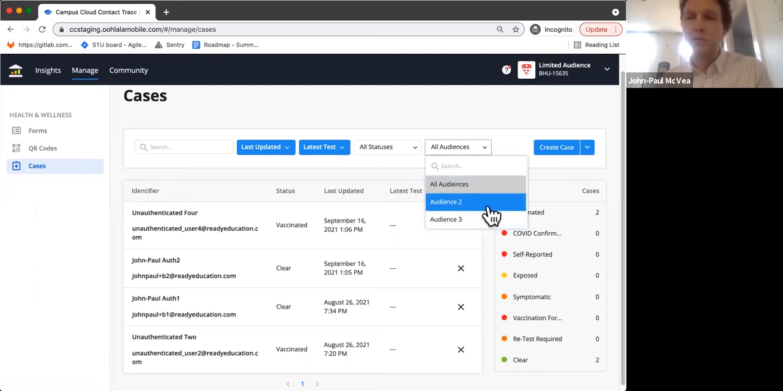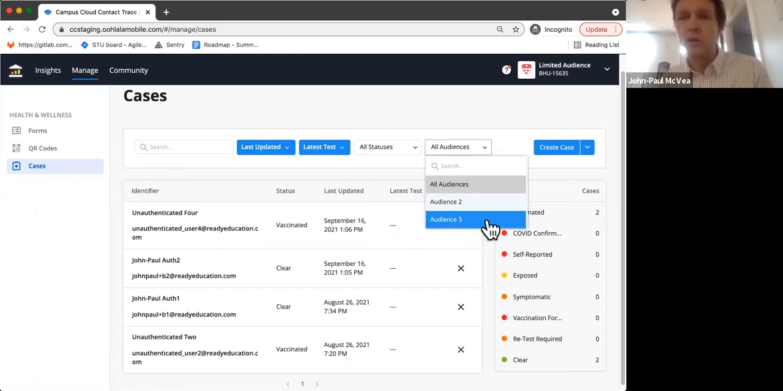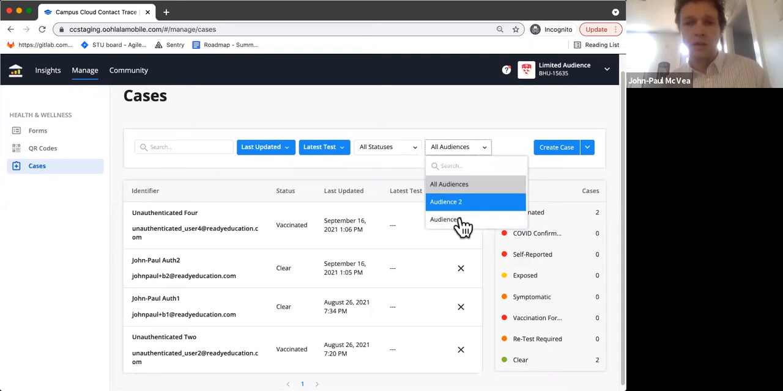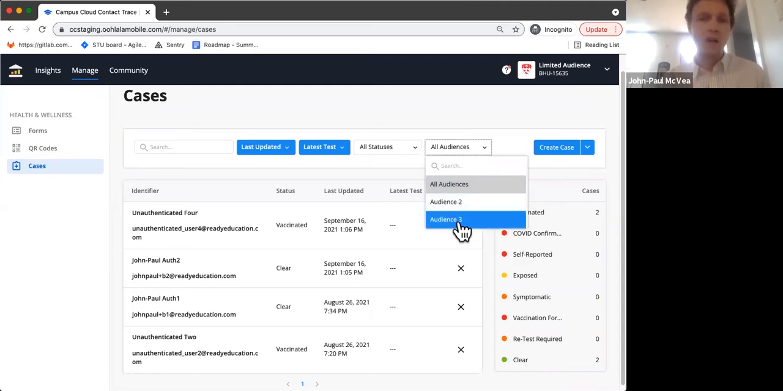Remember, my user had access to 2 filters. These are those 2 filters, audience 2 and audience 3. And then across those 2 filters, there's a total of 4 cases. There's no sign of any other audiences. There's no data for any students in any other audiences. And the audiences are not selectable here in this filter. There's no sign of the other audiences. It's as if they are masked from the user.